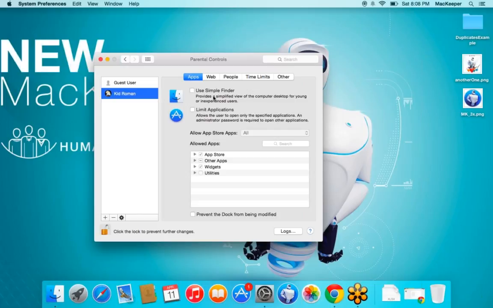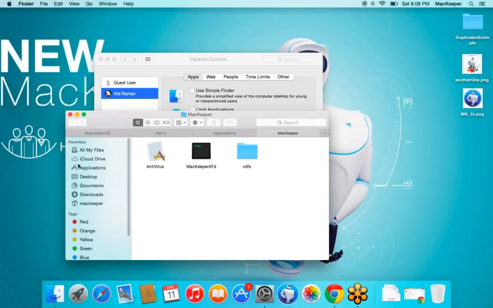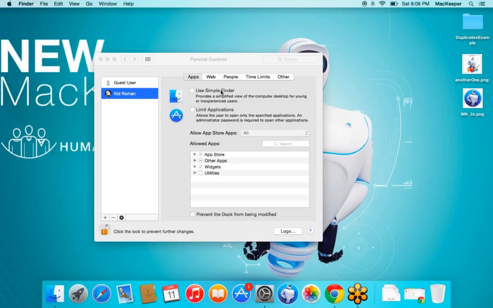Okay, and now we can configure it. We can put a check mark here if we would like to use the simple finder. So instead of all these tabs and buttons, there will be a simplified version of the finder. You can use this option if you would like to set up the account, for example, for your grandfather or grandmother to simplify things for them. But I do encourage you to leave things as they are for them. They can learn, and they are quite good with computers. Believe me, I have some knowledge about that.